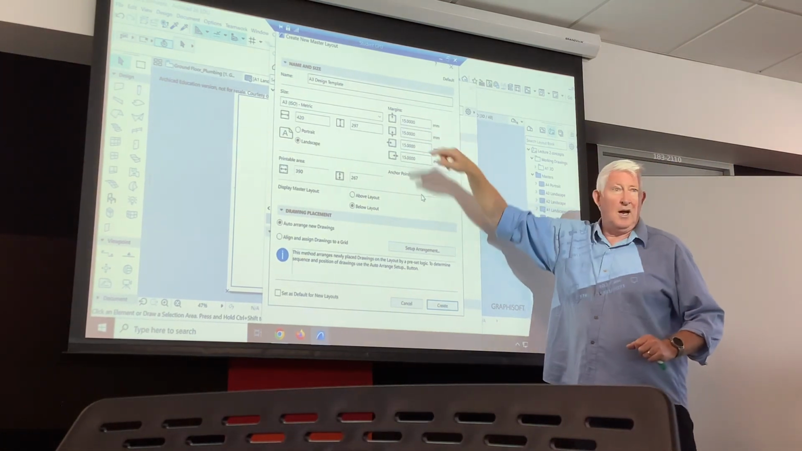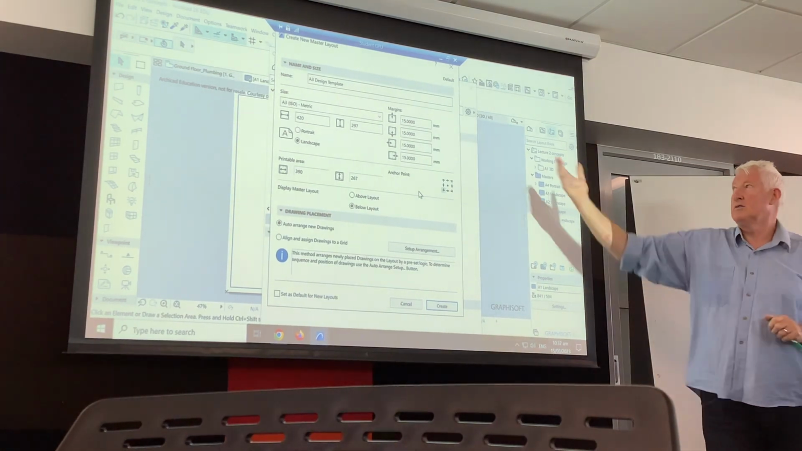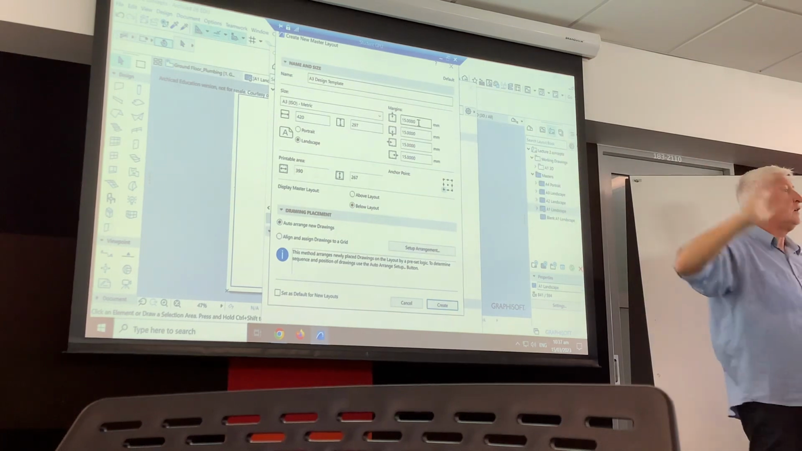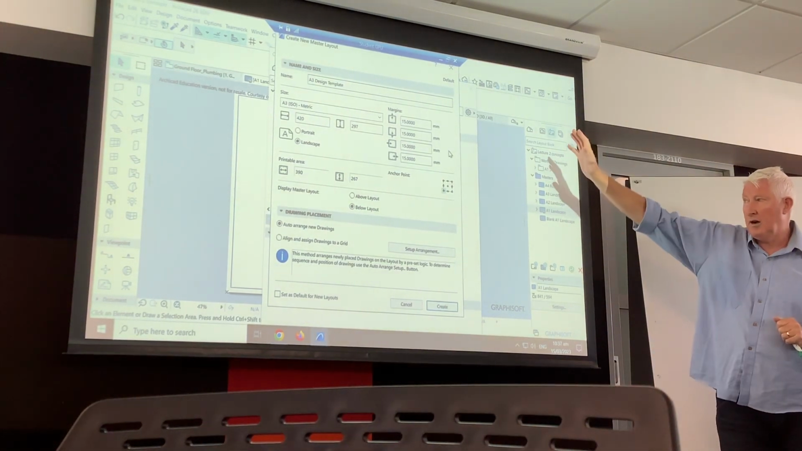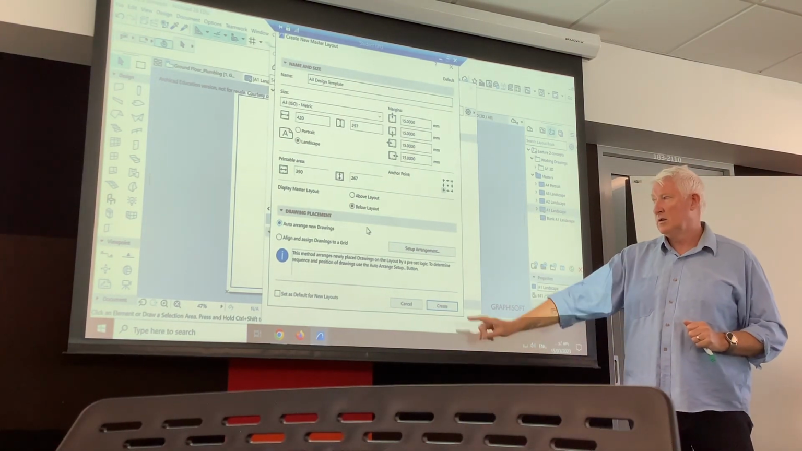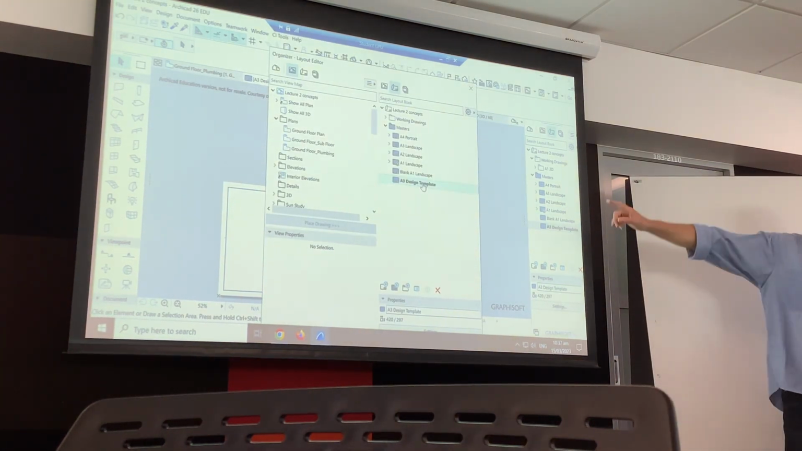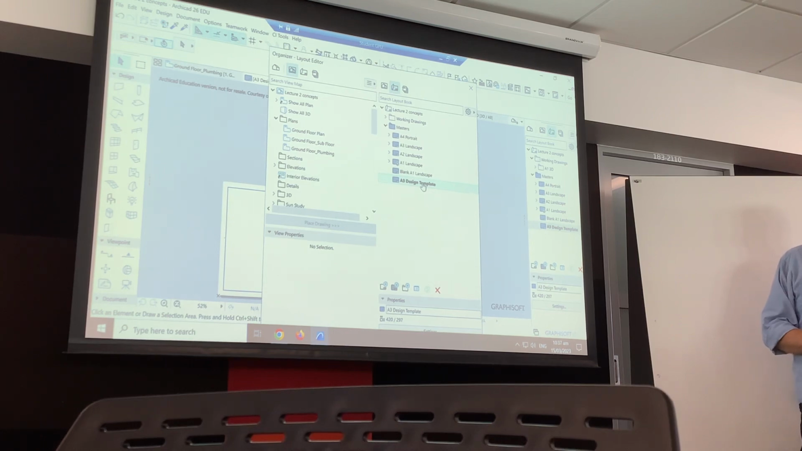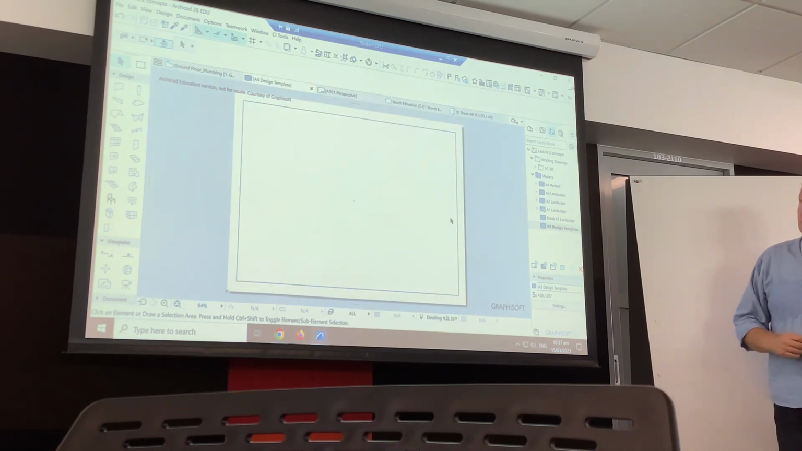These margins are to do with where the print goes to. Me personally, I use 10 for those, but 15's fine. I just have a little bit more space to work within. 15's fine, and everything's all good, create. So he now has an A3 design template, ready to go, ready to be used. So there it is. That's what it looks like. It's just a sheet of A3 paper.